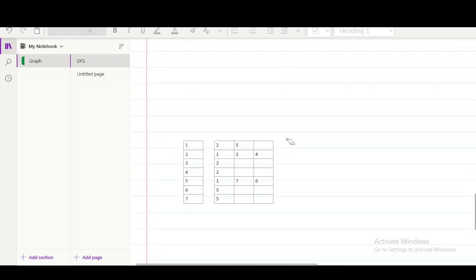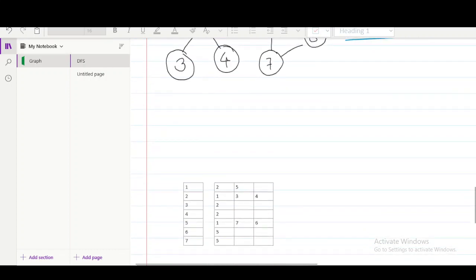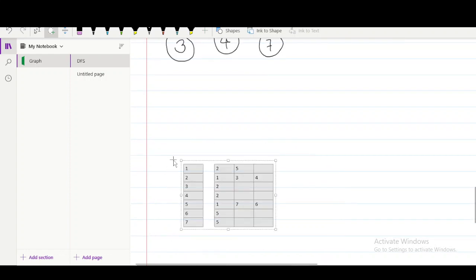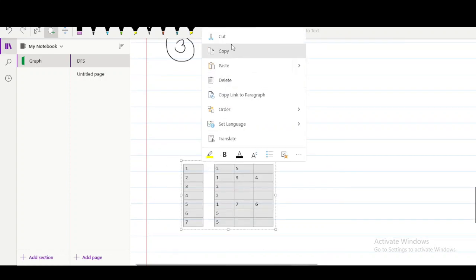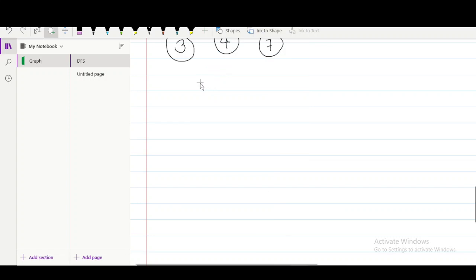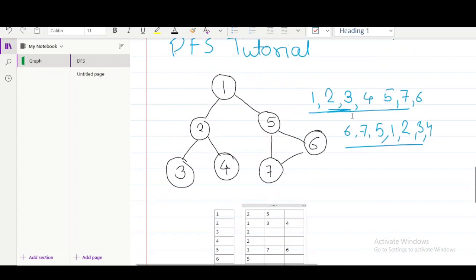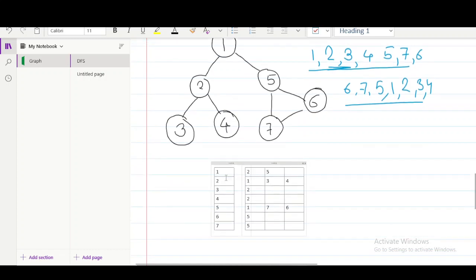So this is the adjacency list for the above graph. Here 1 has connections with 2 and 5, then 2 has connections with 1, 3, 4, and 5 has connections with 6, 7, 1. So it is like this.